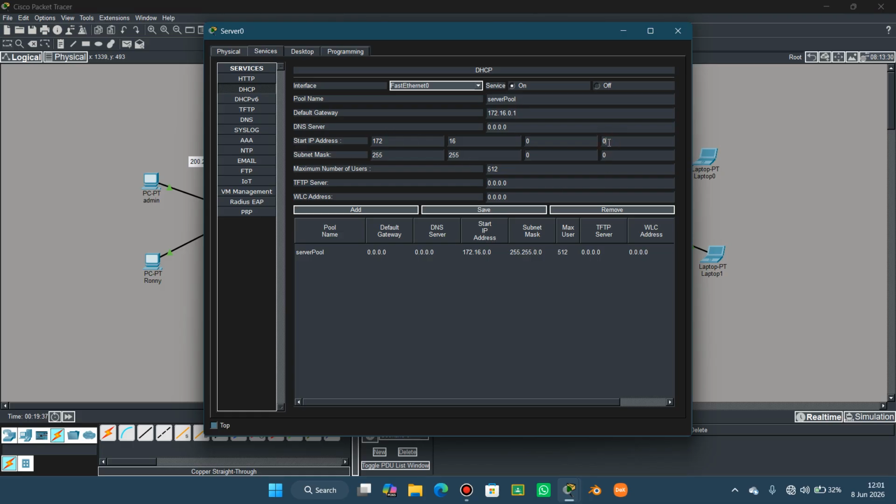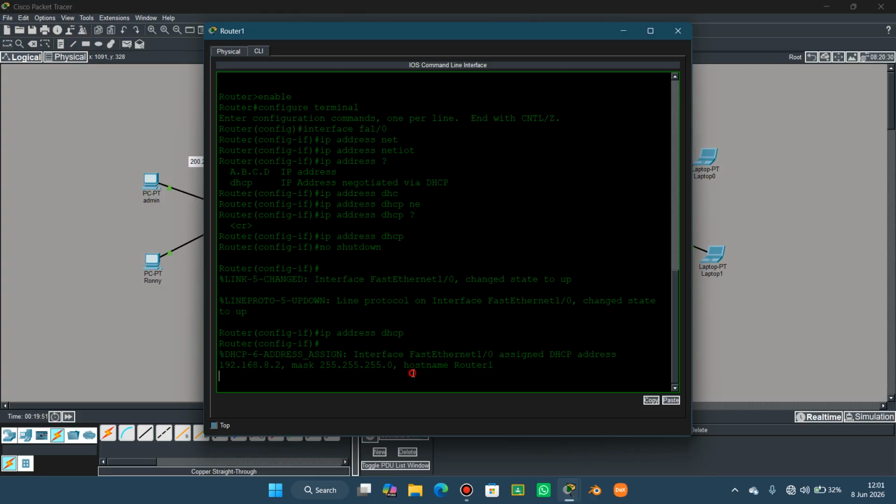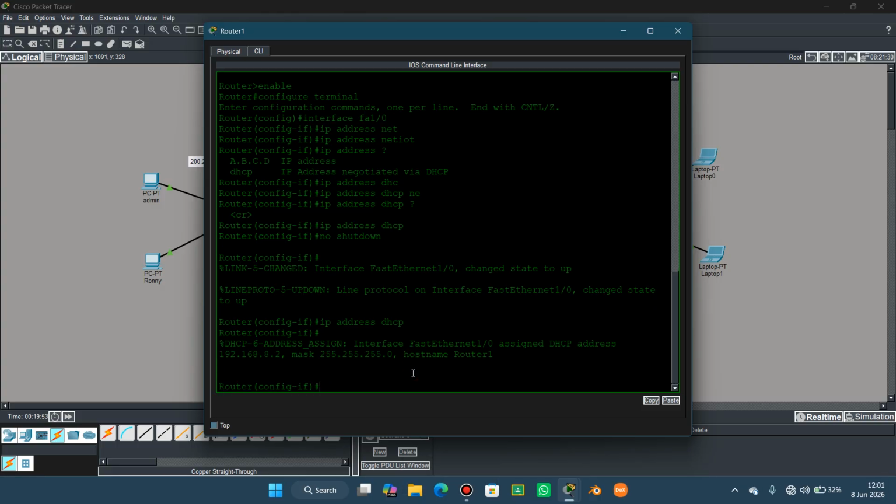So start IP, since .1 is to be used for the router, then .2 is for the server. So our starting IP will be 3. Okay, we leave everything just like that, then save configurations. Next you go to the router itself. Okay, we also change it and give it a new name. So hostname, we'll give it external.